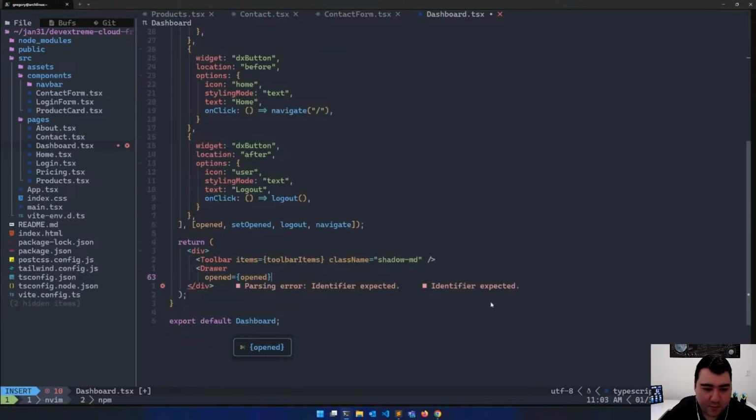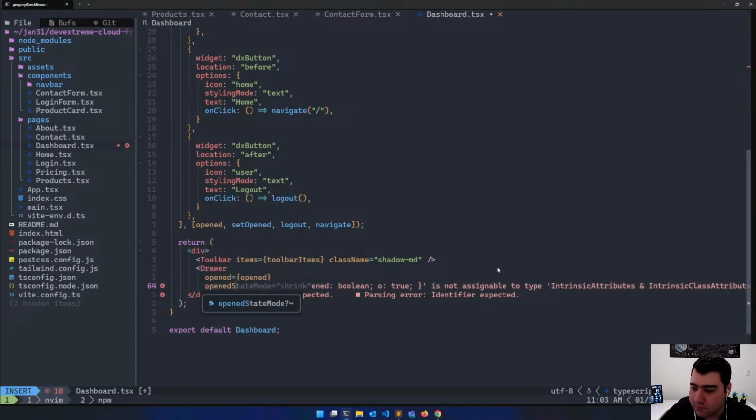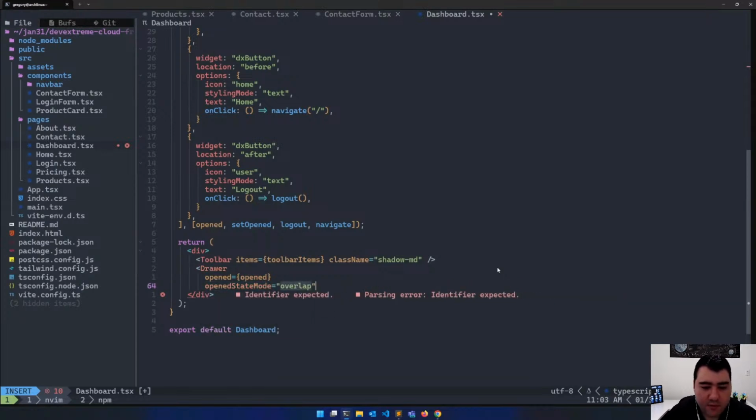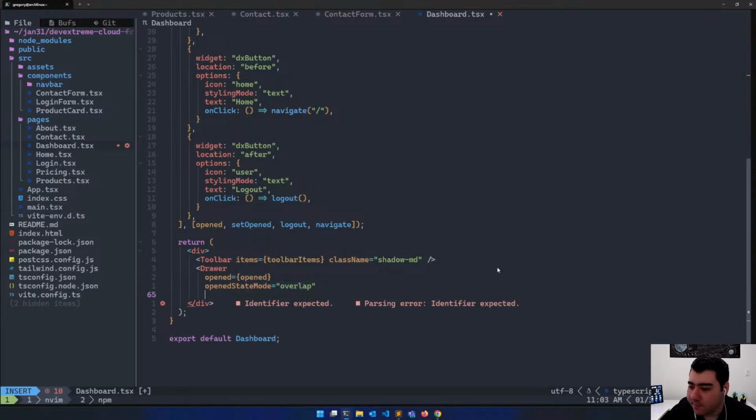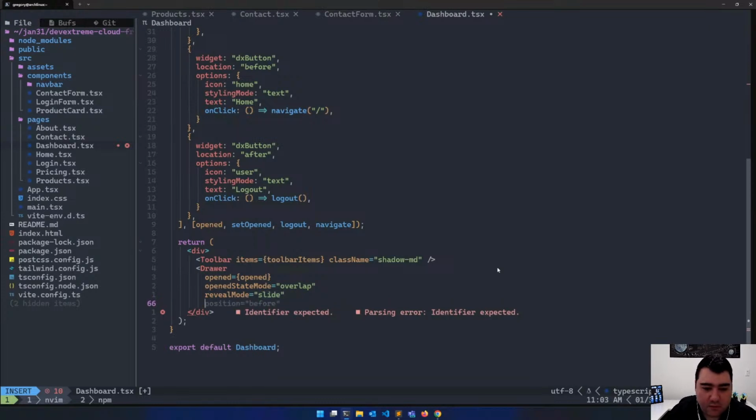So yeah, I'll go ahead and put in this drawer. I'll say open is open, and it's that state variable. Open state mode, I'm going to say overlap. This is just some of the design features. You can decide whether it should push the content or just go over it, like you've specified, I think. There is another one, but check out our demo site for it. It's got it all covered.